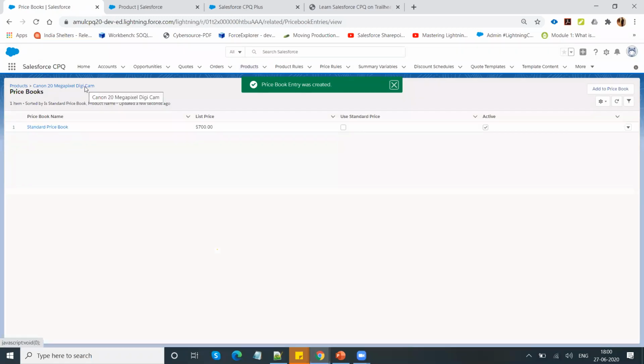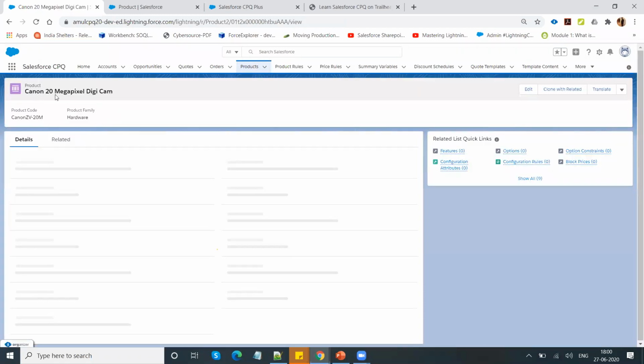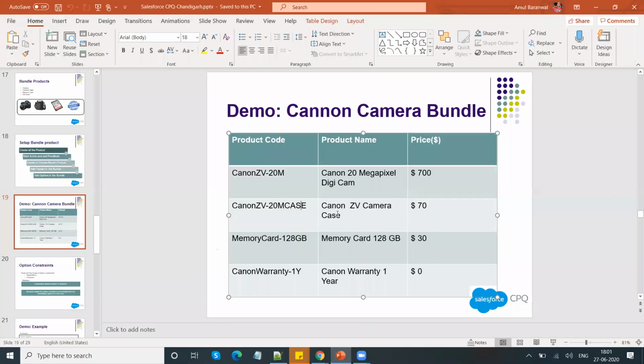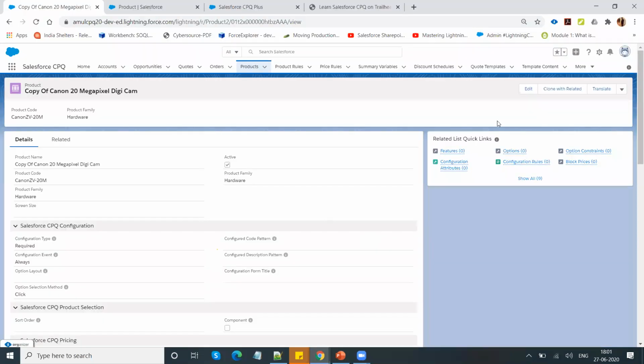Okay. Now you see I have created this Canon 20 megapixel digicam. There is also a button called clone with related. This is also a Salesforce CPQ button. What it does is clone your product record as well as your child records automatically. I'm hitting this button, clone with related. Click on the clone button.